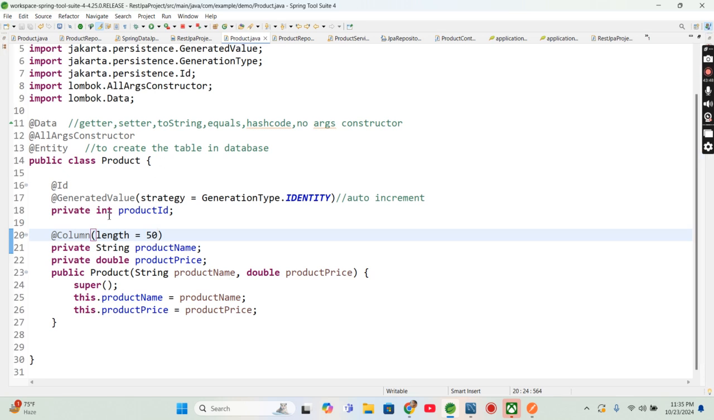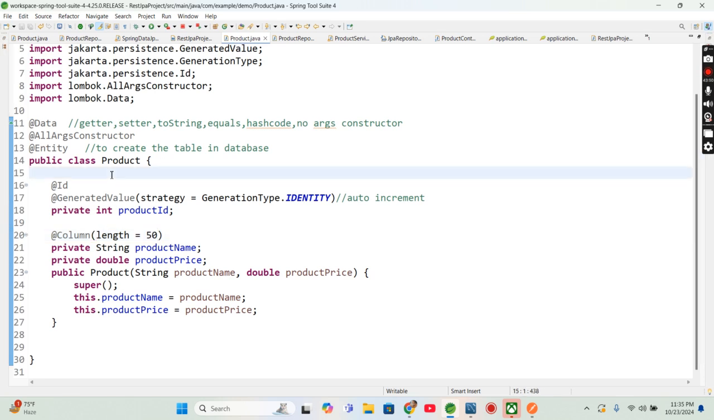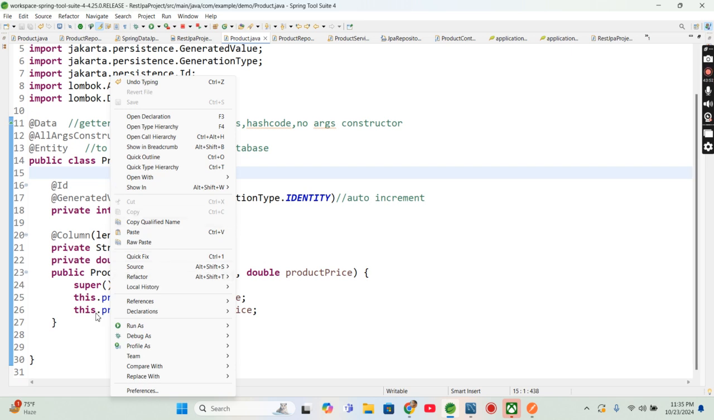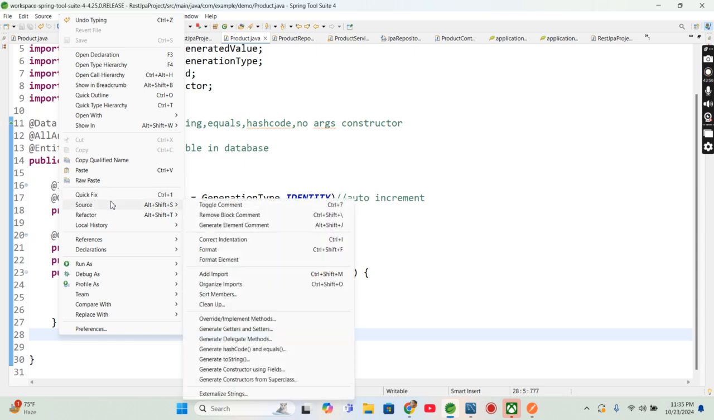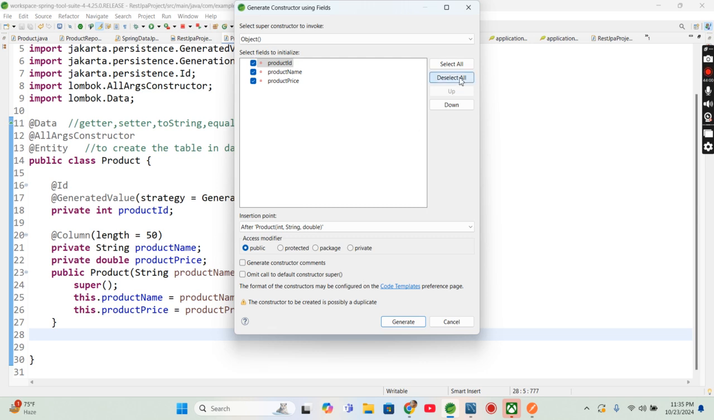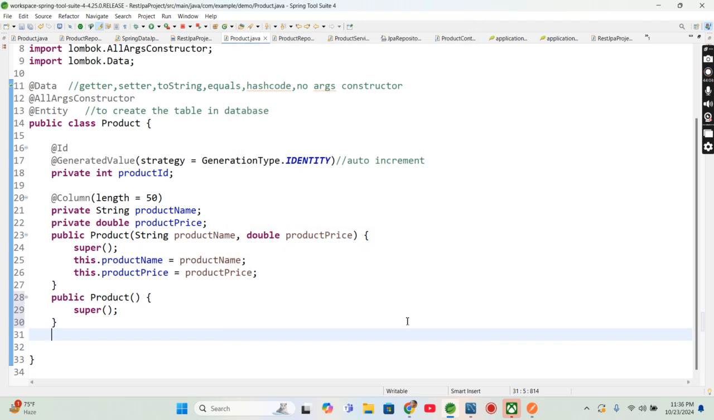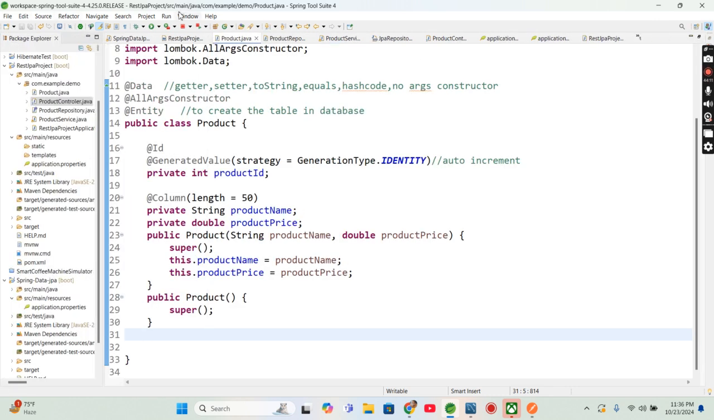Okay, I will do one thing. I will create manually one no args constructor here. Let me create here. Right click, source, generate constructor using fields. I don't need any field. Just select all and generate it. And one no args constructor is here. Let me minimize this and let me run it again and see what will be the problem.